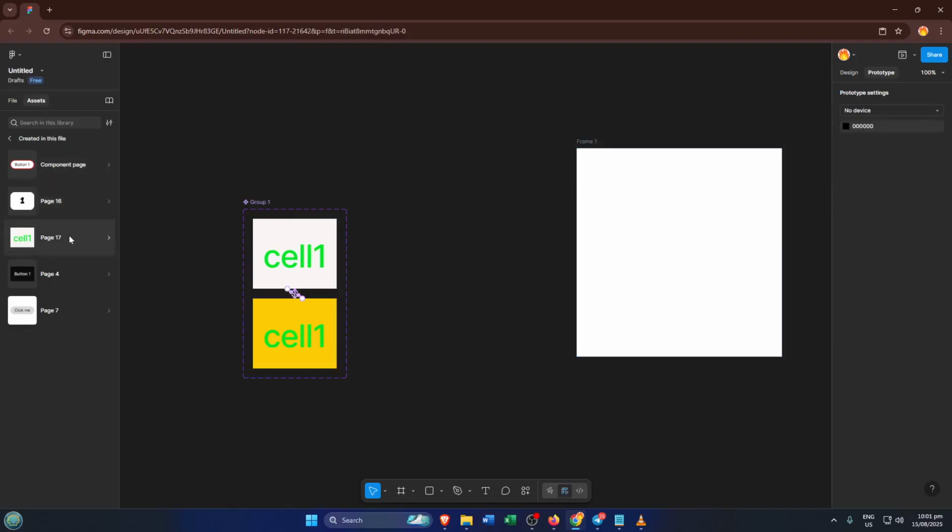Remember, this approach is super flexible. You can duplicate your components, adjust colors, or add more interactions to fit your project.